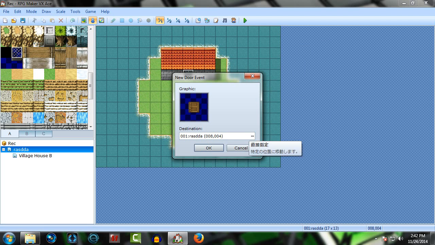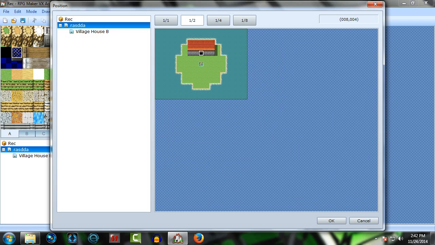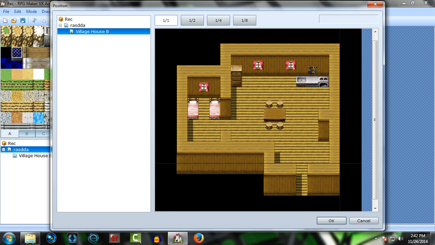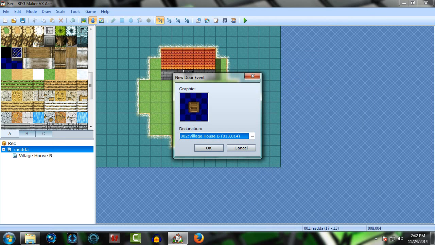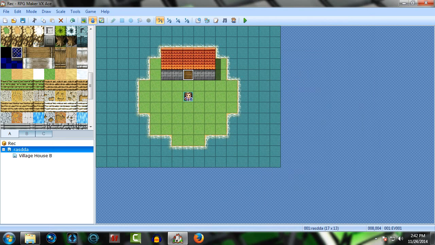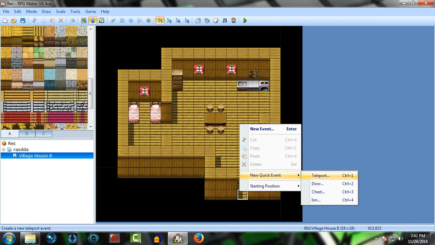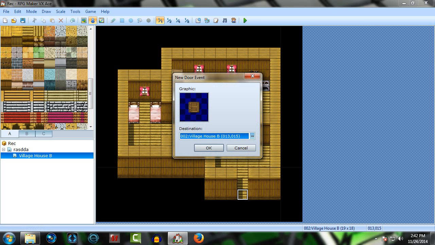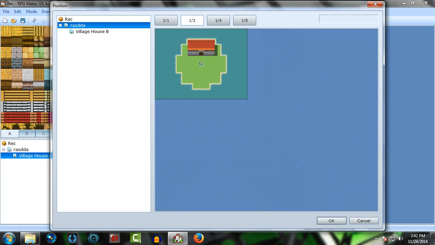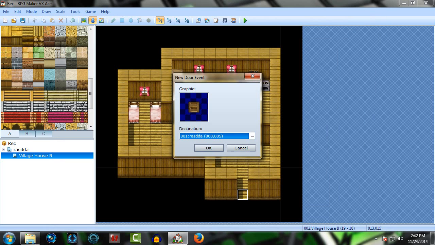Then this destination thing, you want to hit on 3 dots and choose village house B, 101, and choose where you want to spawn. Let's just say you want to spawn right over here in a square next to the door. Hit OK. And now it should create a door here. Do the same thing here. So click on this first square, right click, new quick event door. Now, the texture will stay the same, just change the place where the guy will spawn.